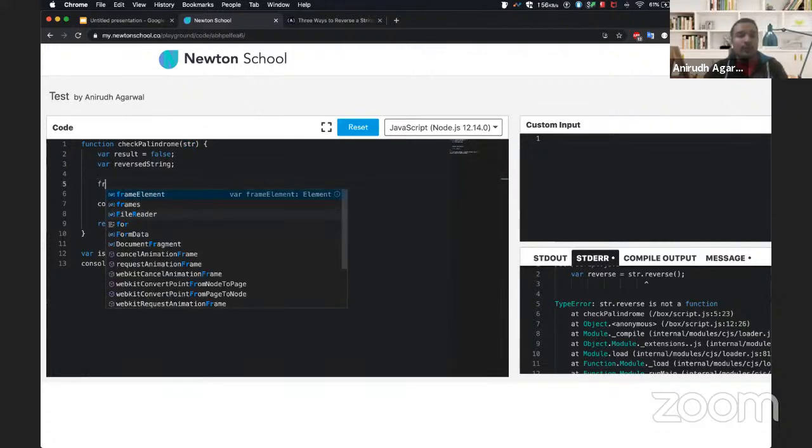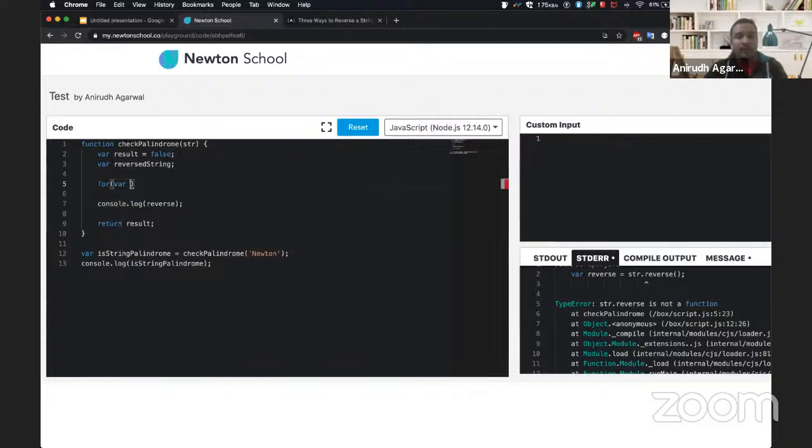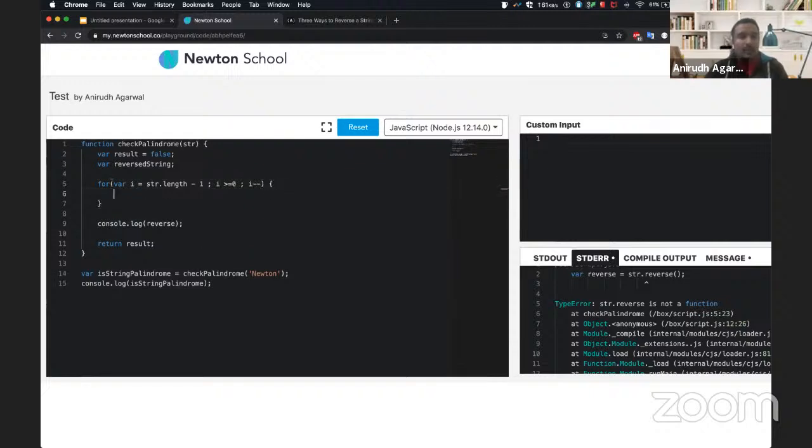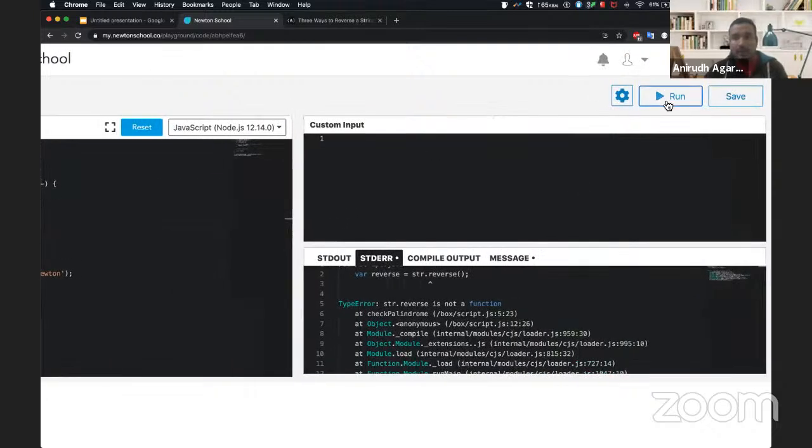So we'll create a for loop, and we'll say var i equal to, and this time the starting value would be string.length - 1. We'll start it from there, and we'll say till i is greater than or equal to 0, and we'll do i--, right? And we'll log it once just to see if we are right. Let me just remove this, and we'll try to run this.